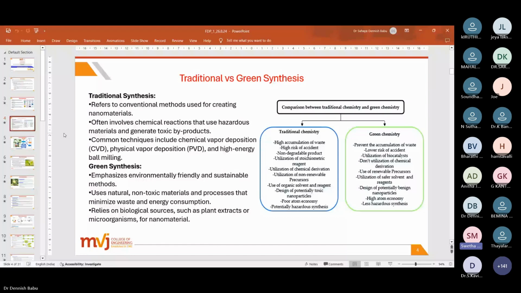In this, we have some drawbacks. While using traditional synthesis, toxic byproducts can be generated. Even though we can create the nanomaterials, it generates hazardous materials because it involves chemical reactions. Common techniques used in traditional synthesis are the chemical vapor deposition method, physical vapor deposition, and high energy ball milling method. There are also more risk factors in traditional synthesis, and the utilization of stoichiometric reagents is also there.